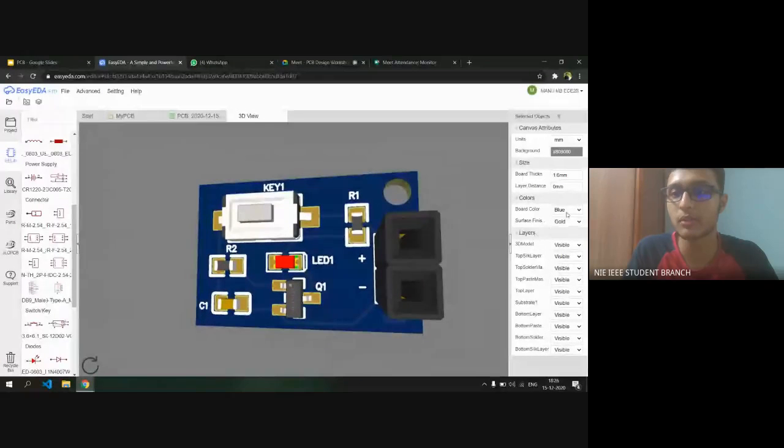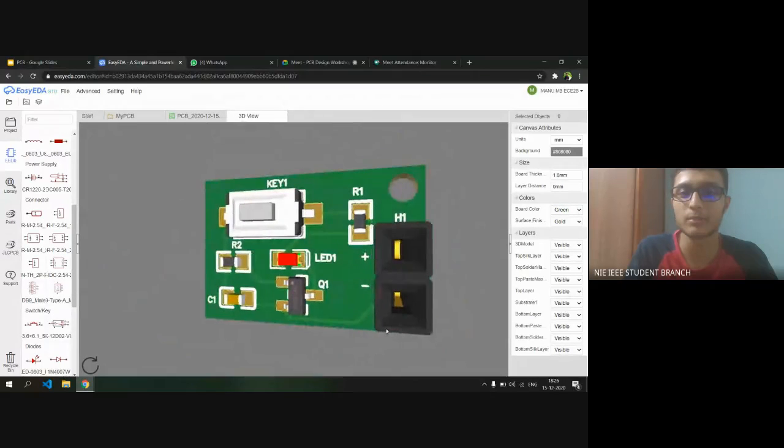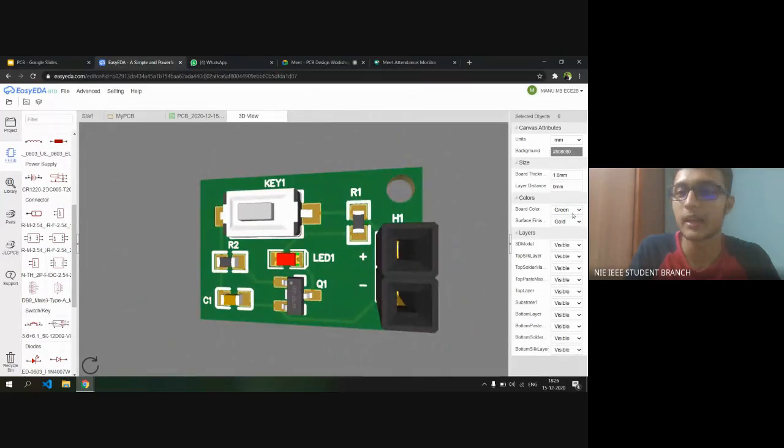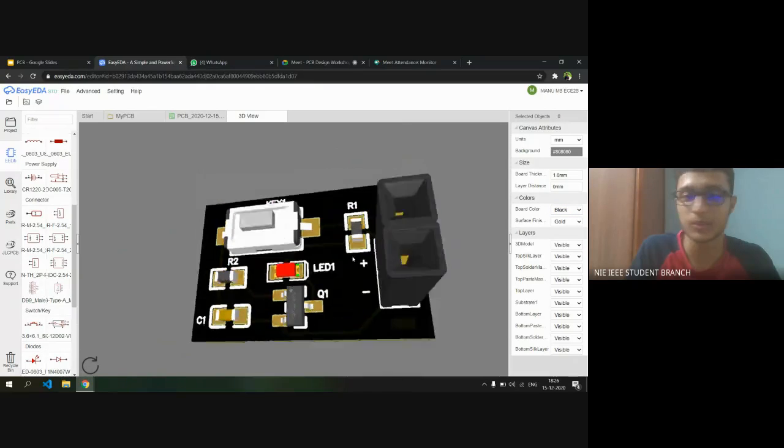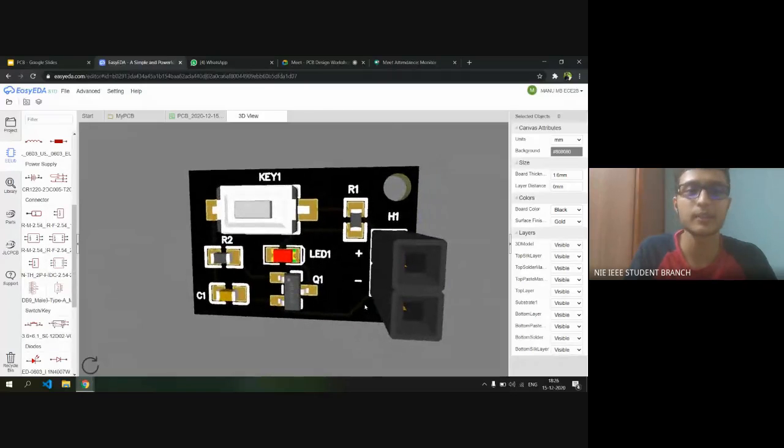Blue to green. This doesn't look that good. Blue looks much better. Shall we try black? Oh yeah, black looks cool, a lot cooler. Yeah, this is all about it.